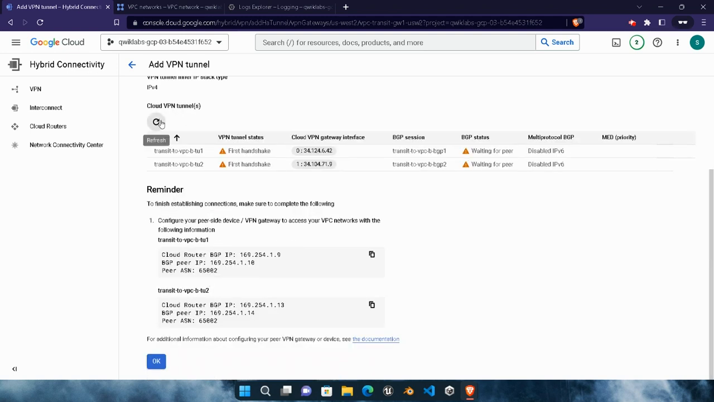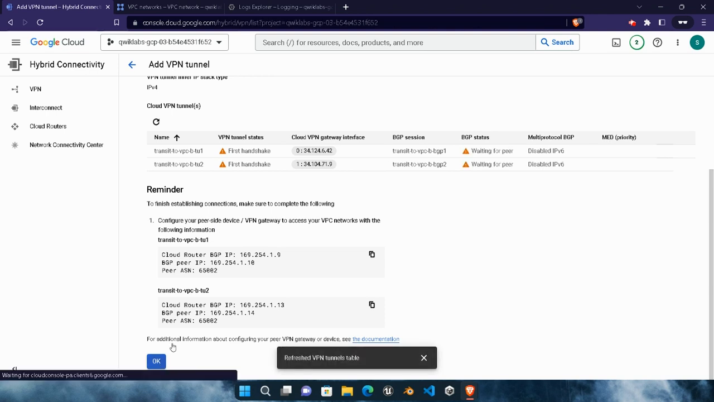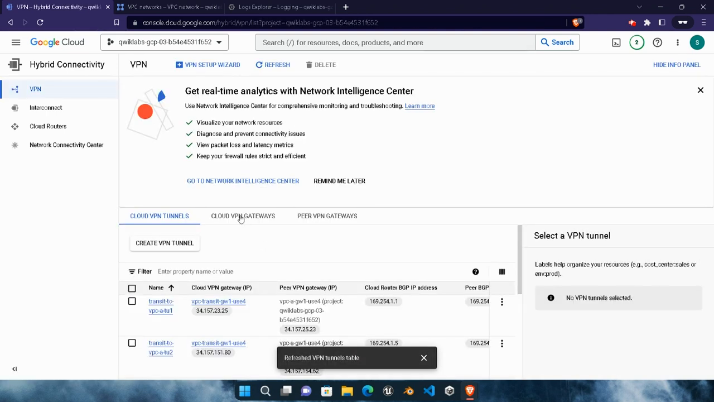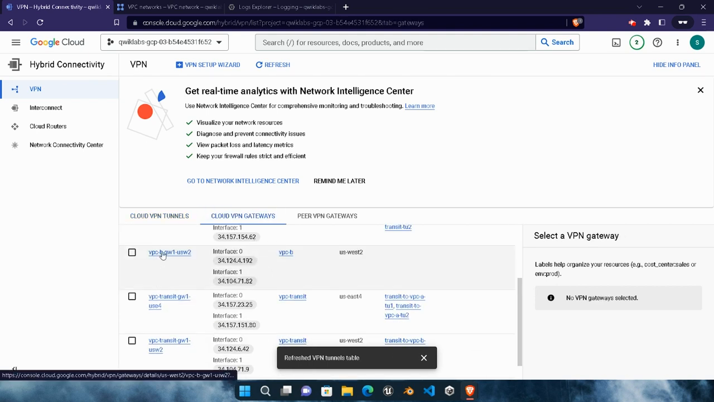Now once you get the interface like this, first refresh it. Now click on OK button. Now we are done with this also. Now click on Cloud VPN Gateway. Now we need to finally create another VPN tunnel and that one will be the last one, for this, the second one.